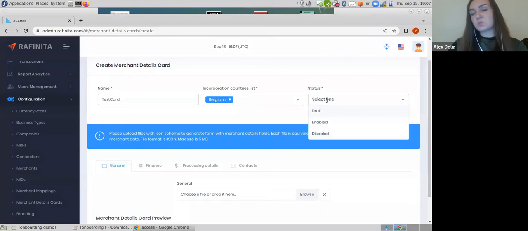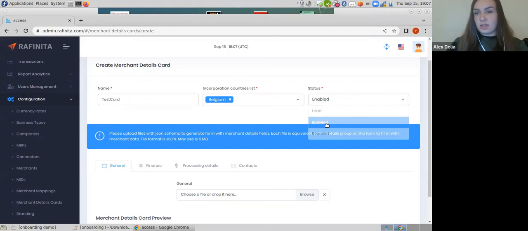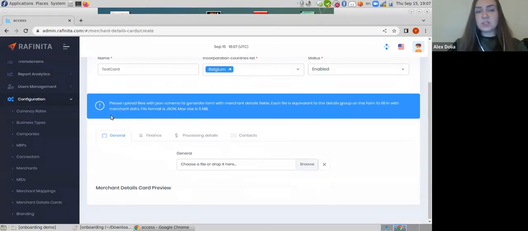And here we can also specify whether it's a draft, whether it's already available for the merchants, or you would like to disable it and maybe play with it a bit more, change it, and then enable it again. Let's enable it from the very beginning. As you see, there is information for you that you need to upload JSON files. It's done to make your life easier because with the JSON format, you're able to customize your application form however you need. So it's really flexible in terms of creating forms.